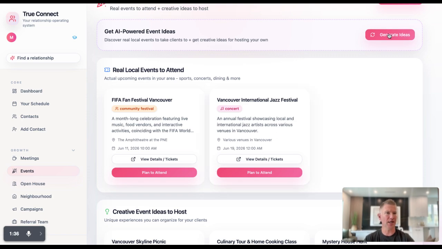So I just generated ideas. It pulled up two. Sometimes it'll pull up more, like 3, 4, 5, or 6. And now, of course, you can go and Google events if you want, but you are in your CRM. You're thinking about your clients. So this is built right in.